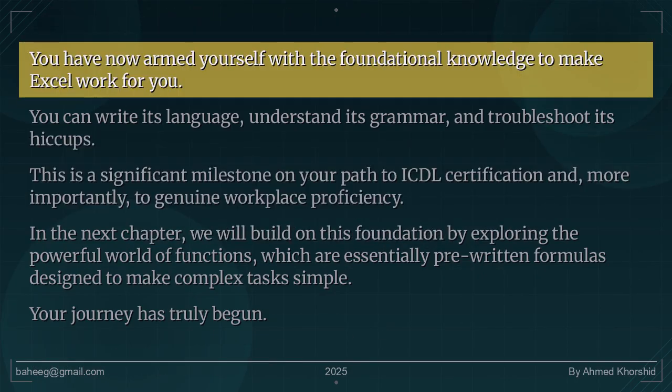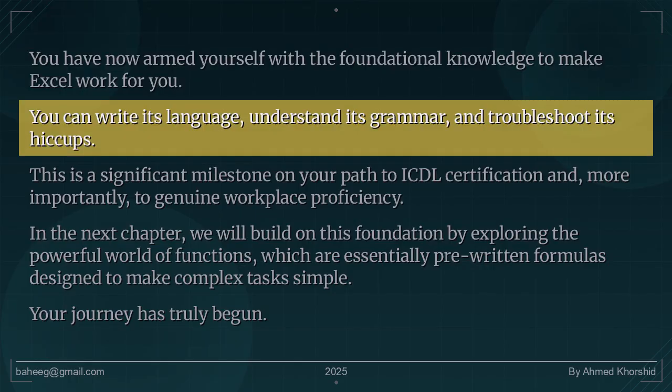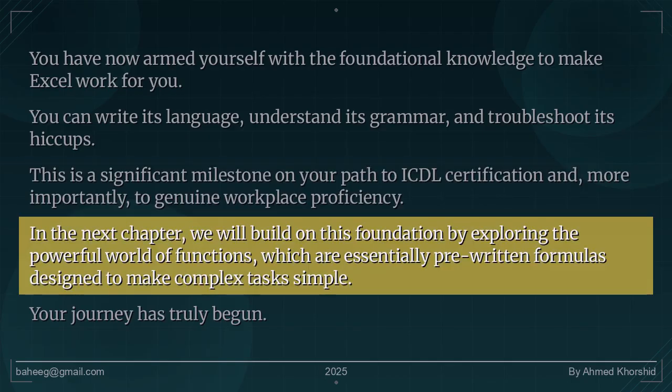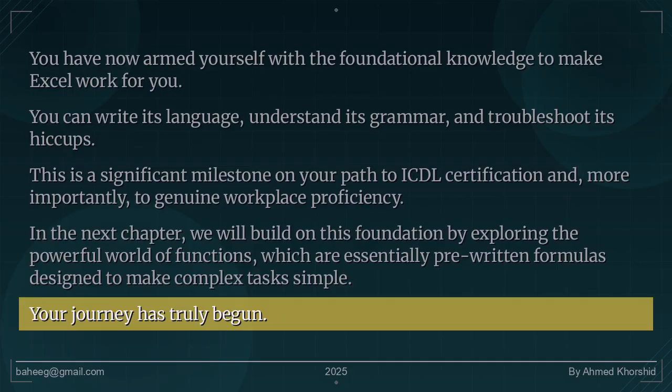You have now armed yourself with the foundational knowledge to make Excel work for you. You can write its language, understand its grammar, and troubleshoot its hiccups. This is a significant milestone on your path to ICDL certification and, more importantly, to genuine workplace proficiency. In the next chapter, we will build on this foundation by exploring the powerful world of functions, which are essentially pre-written formulas designed to make complex tasks simple. Your journey has truly begun.